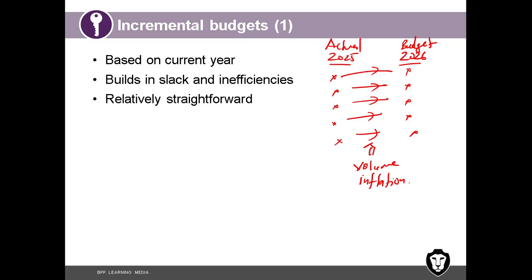2026 budget is ready. You are not analyzing each item. What is this item? Why are we spending? How are we spending? No. Last year is taken as the base. We did this last year. We are going to repeat the same stuff this year also. Okay. So same figure should come. But if the volume is increasing, make allowance for that increase. If there is price inflation, make allowance for that price inflation. Your budget is ready for the next year. So incremental budget means based on current year.